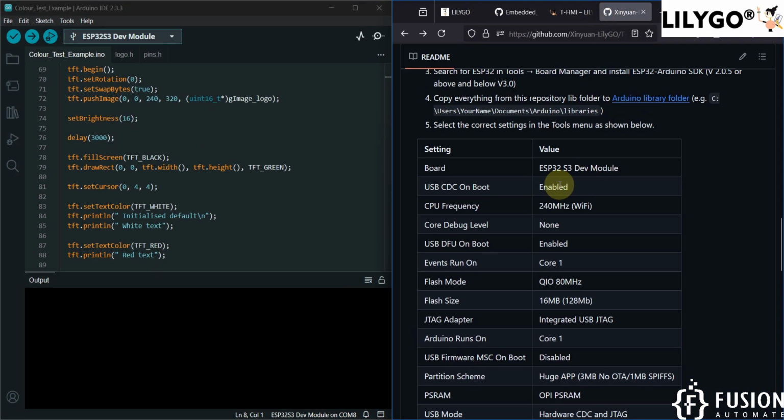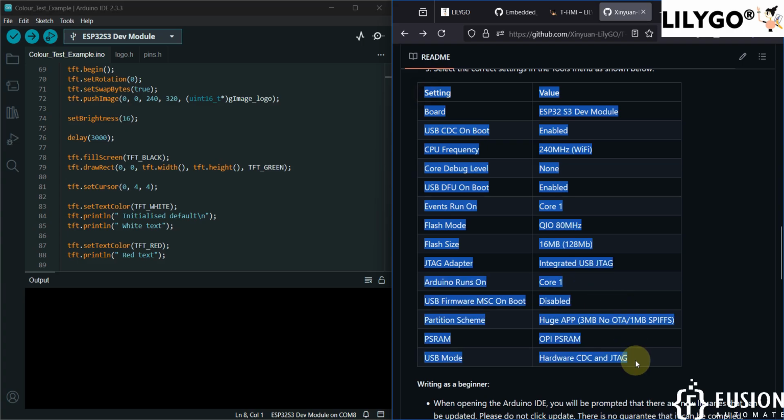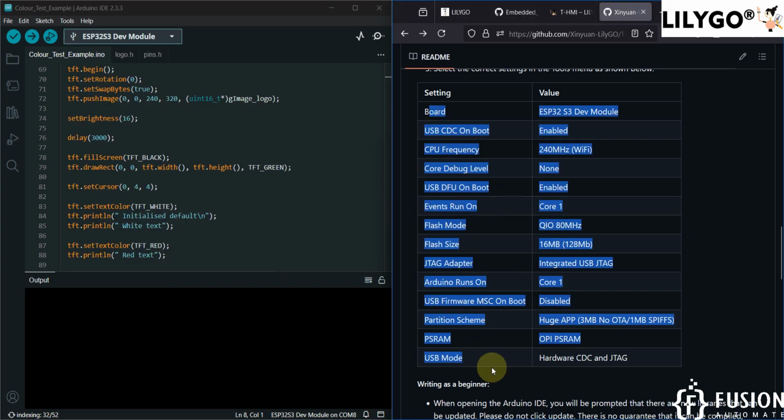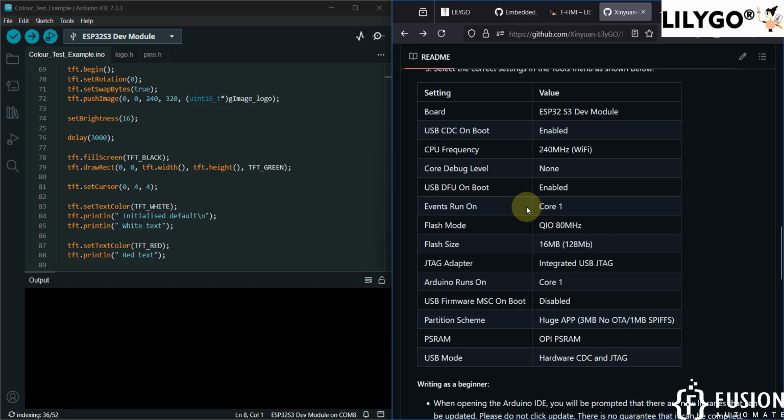Before uploading the code, you have to select these settings in the tools menu. You can go to the tools menu and verify your settings. USB CDC on boot is enabled. Here also it is enabled. CPU frequency is 240 megahertz. I have already made these the defaults for the T-HMI display, so I'm not going to change anything because it is already set up. But if you are going to upload this code from your system, then you must verify everything, that everything is selected as per this table. If it is not selected, then you can't upload the code to your T-HMI display.